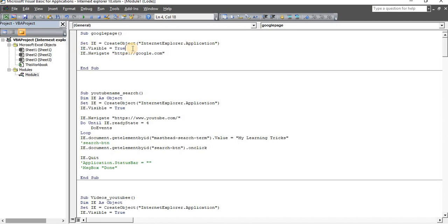You can even change this to false. When you change this to false, in the front end you cannot see the results. When you change this to true, then only you can see the output values. In the front end you can see the Internet Explorer window. That's the reason we are using IE.Visible.